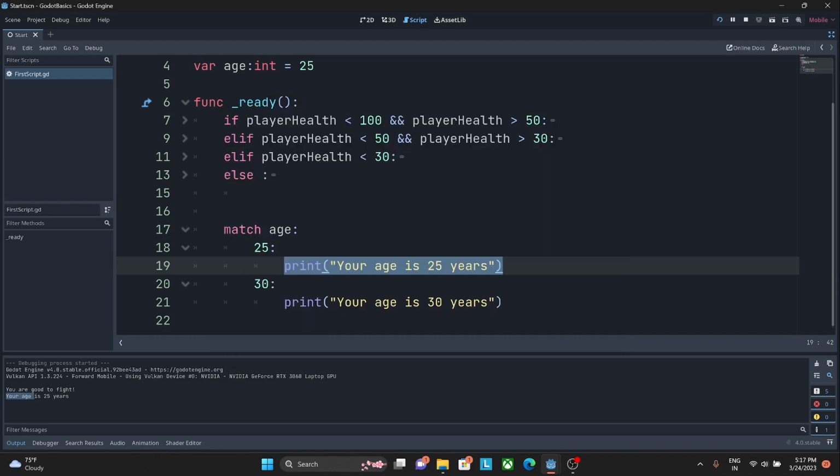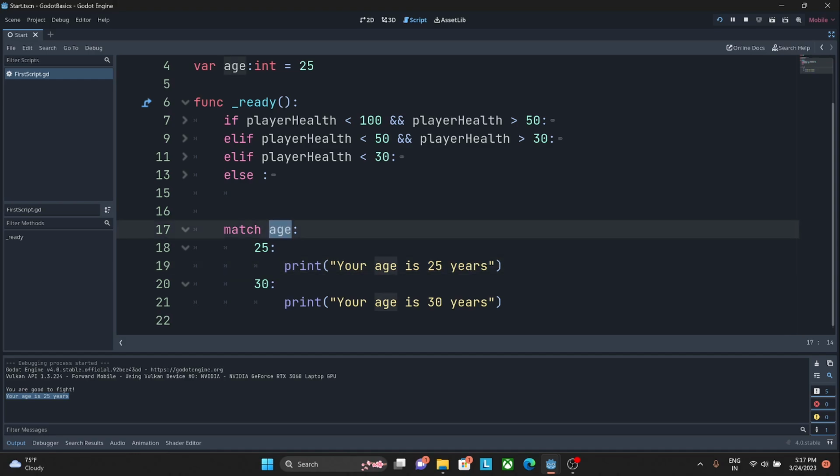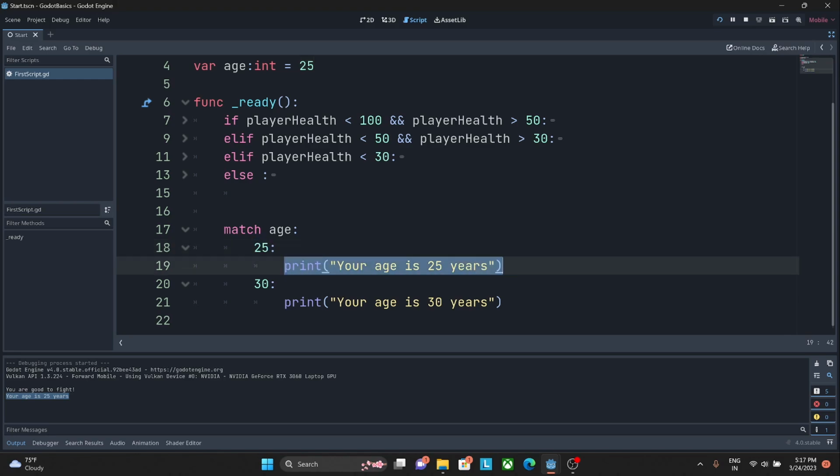You can see your age is 25 years is coming. So basically the age variable is getting matched against this, whether the age is equal to 25 or not. And only if this condition is true, then I am getting this statement as executed code.